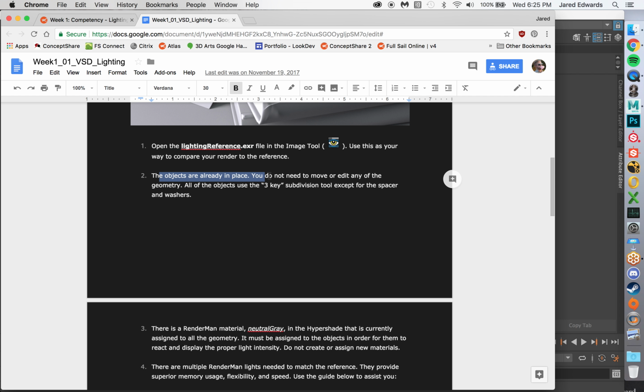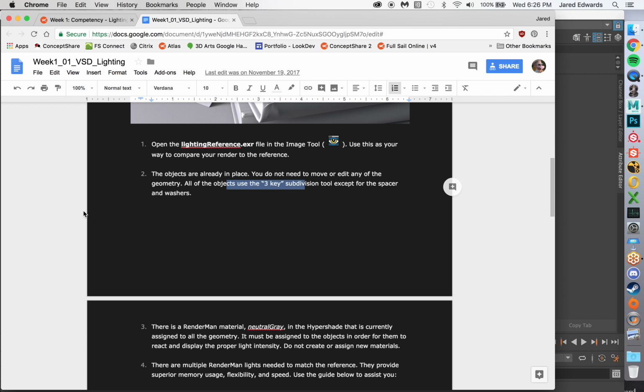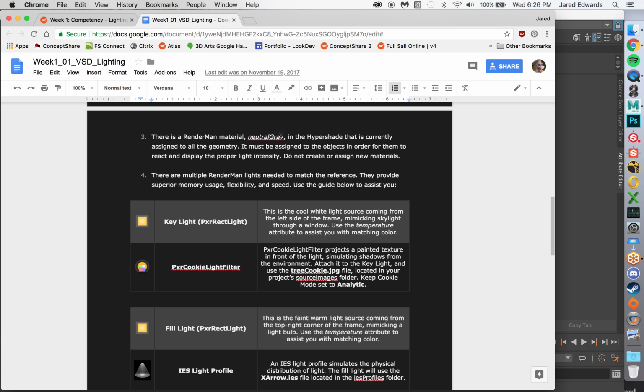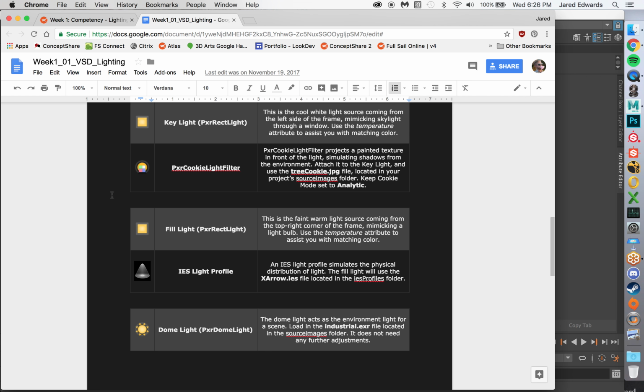So, not moving any of the objects, and mentioning that the objects use the 3 key. You probably already know about that, hitting 3 on a mesh and it smooths out and becomes subdivided. So just be aware of that, in case you accidentally take something out of the 3 key at some point. They're already using a material, which is in the hypershade. It's called neutral gray. It's a Pixar surface material, but don't worry about adjusting it. We're not even going to talk about what the materials are doing yet, and that's something we're going to get to in week 3. But the light sources are broken down into 3 different sections.